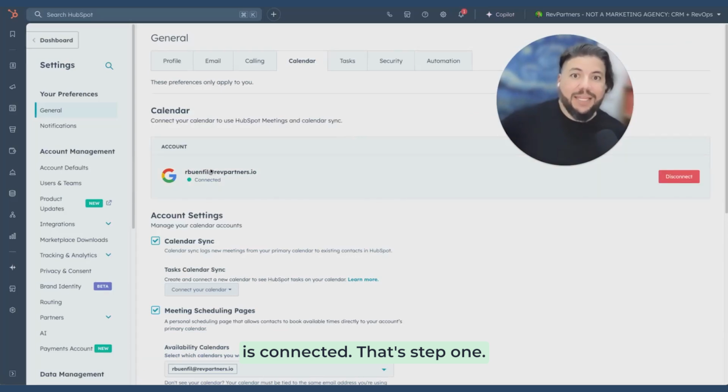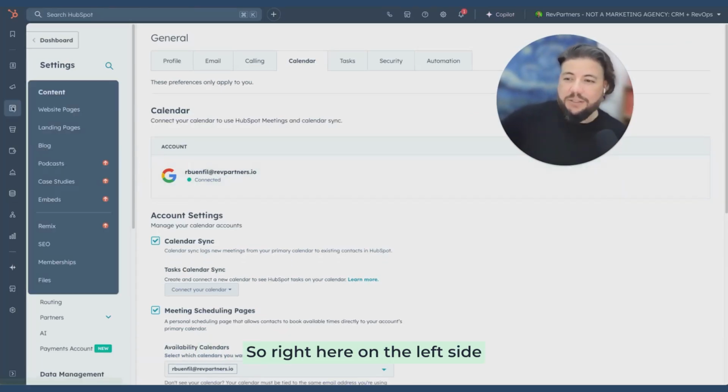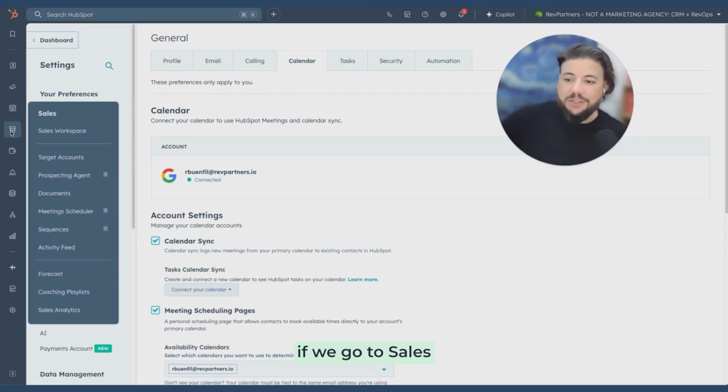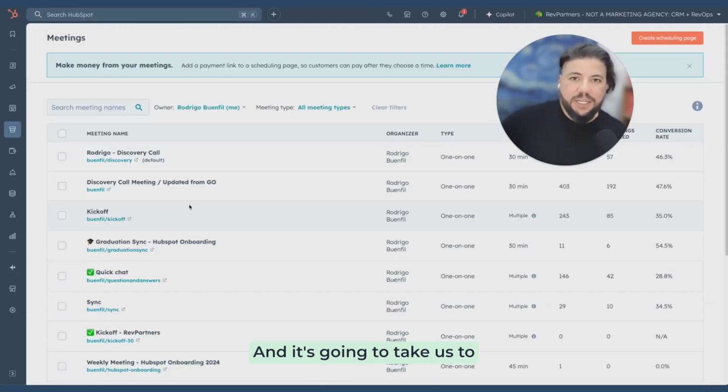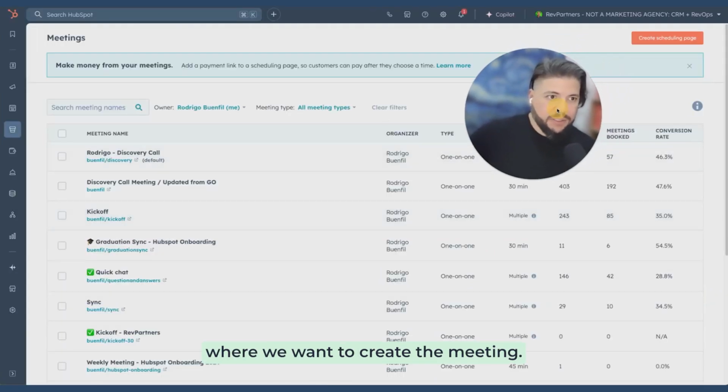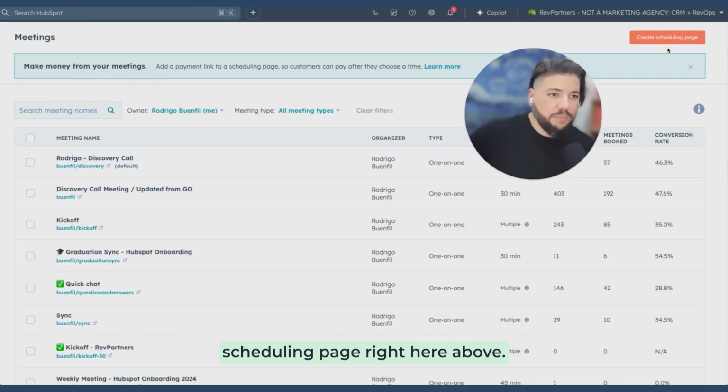That's step one. Then we can move to step two, in which we're ready to create that meeting link. So right here on the left side, if we go to sales, we have to click on meeting scheduler. Let's go ahead and click on meeting scheduler, and it's going to take us to where we want to create the meeting. So now we're going to create the scheduling page right here above.